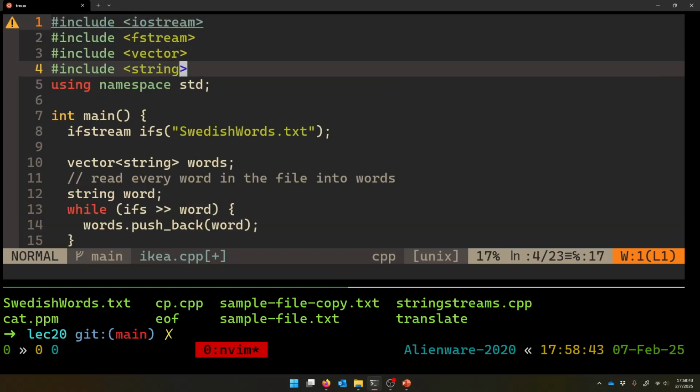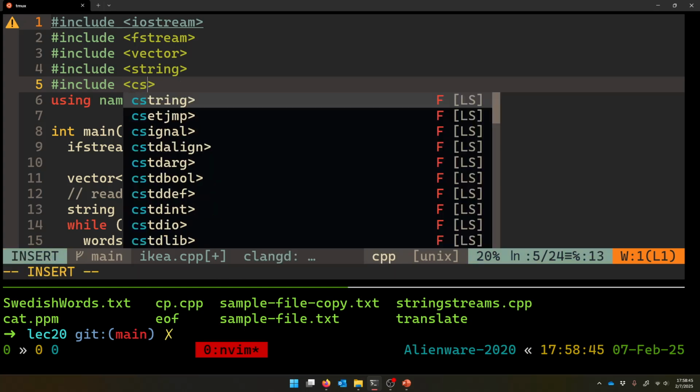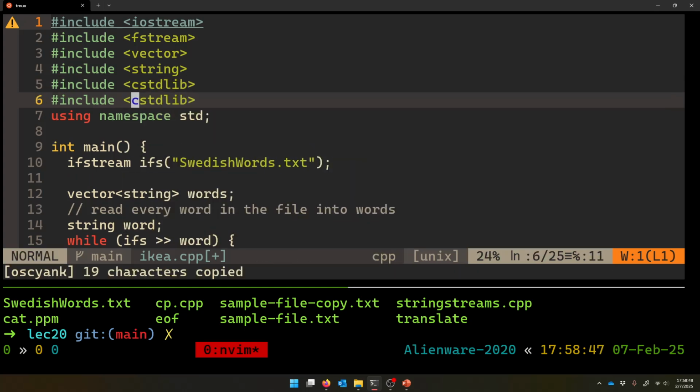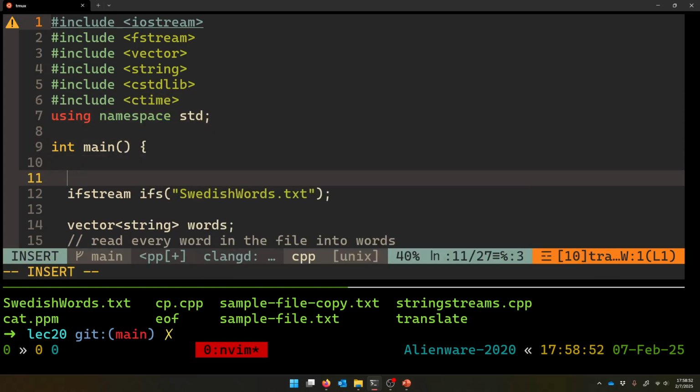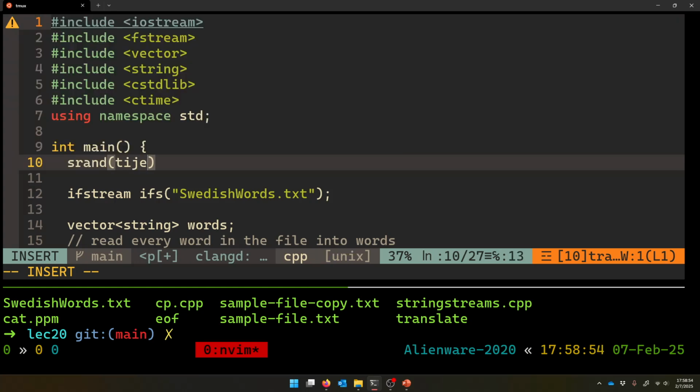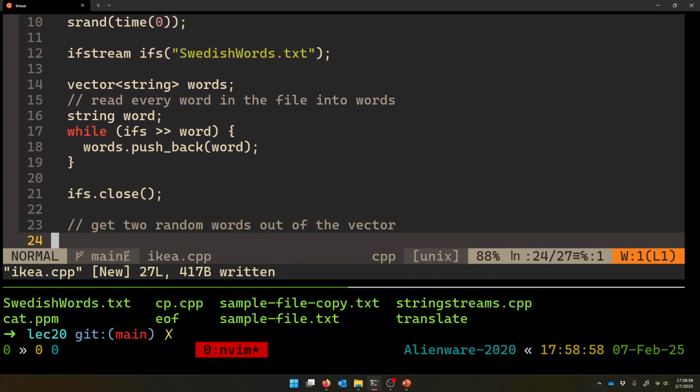And so if I want to do random stuff, I need cstdlib for rand and srand. If I want it to be different every time, I have to seed my random number generator with the time, ctime. And so it's srand of time 0, right? That is the magic. That's the incantation that we have to do to make sure randomness is different every time.